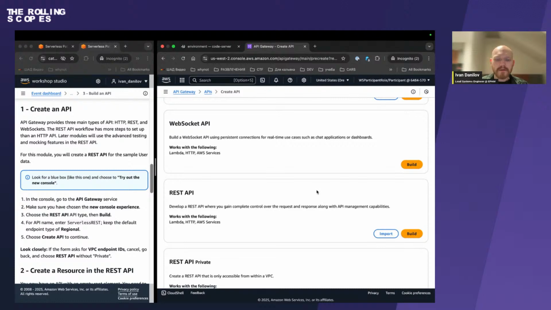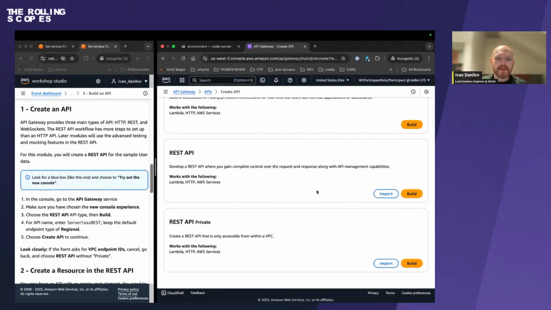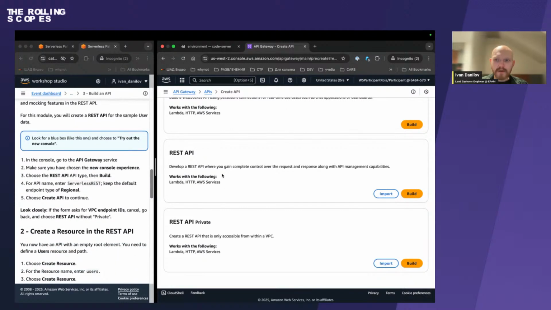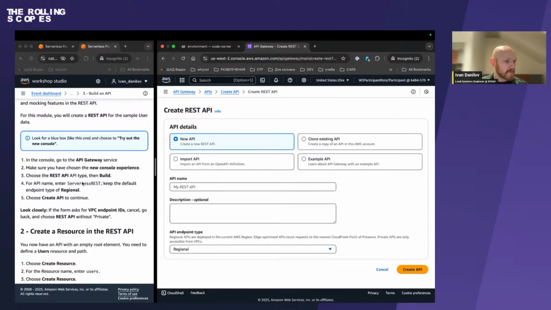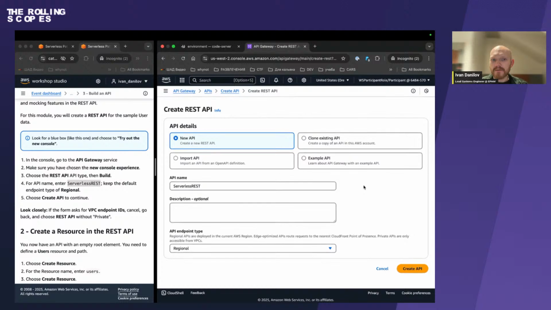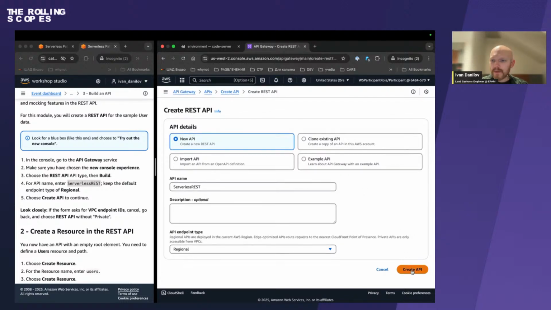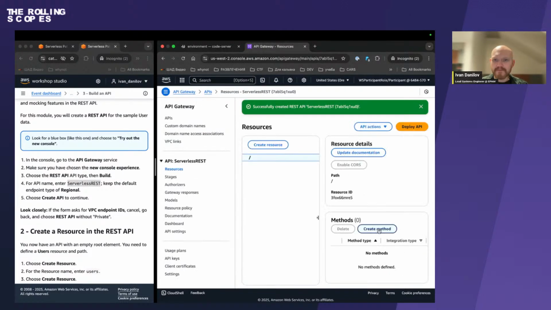We will use the REST API in this workshop in all the models. So we will start with building it. For the name, I will use the name provided, Serverless REST, and keep the default endpoint type of region. Okay, create API. That's fast.